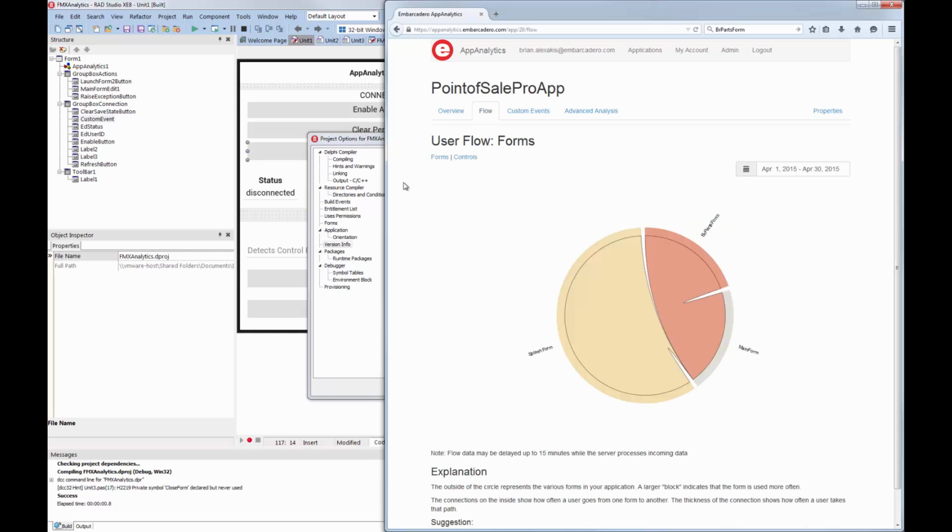Next, let's take a look at flow. So flow indicates how users move between forms. This particular application starts with a splash screen, and as I highlight the outer ring, it will show the connected forms. In this case, you can see by this arch here that the splash form connects to the main form at both points of exit. Okay, so let's take a look at that really quick.